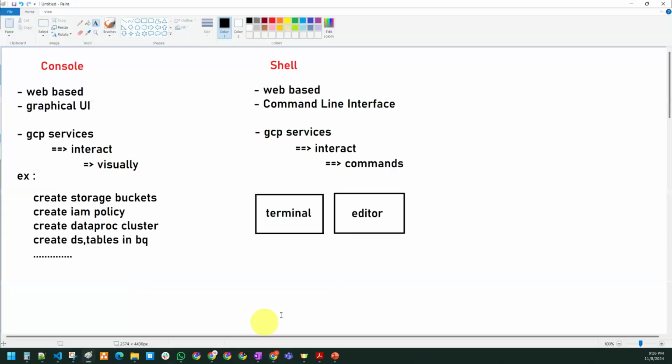So one is the terminal and one more is the editor. You have two phases here, guys. So what is Cloud Shell? It is a web-based command line interface to interact with the GCP services. You can interact with the GCP services via commands. That can be done on the terminal, and also from the editor. You will run some commands, or you can also run some scripts as well. So that is what Cloud Shell is, everyone.